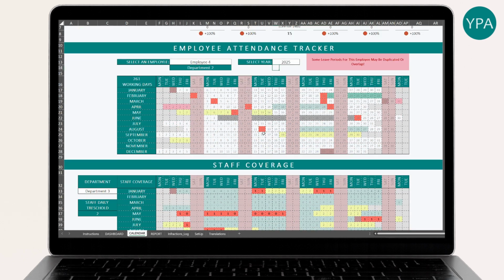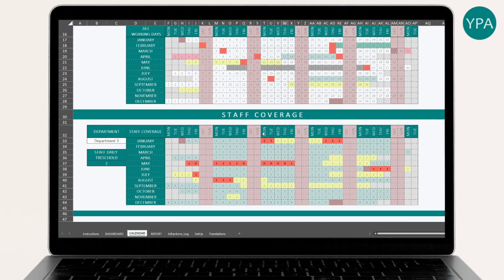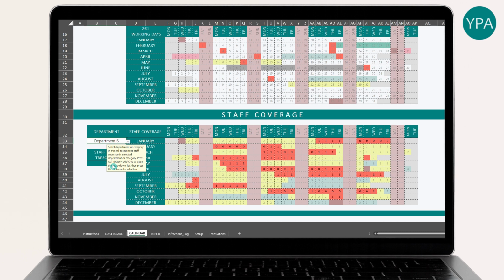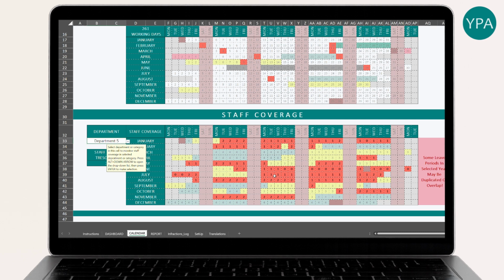Below the leave calendar, you'll find the staff coverage calendar. Here, simply select the year and the department you want to review. The template then automatically calculates daily staff coverage. Days with planned staff shortages are highlighted in coral red. Days meeting the minimum threshold are shown in yellow, and days with sufficient coverage appear in the selected theme color. This makes it very easy to spot potential staffing issues and plan ahead. Here you also can see if there are some problems with entered data.